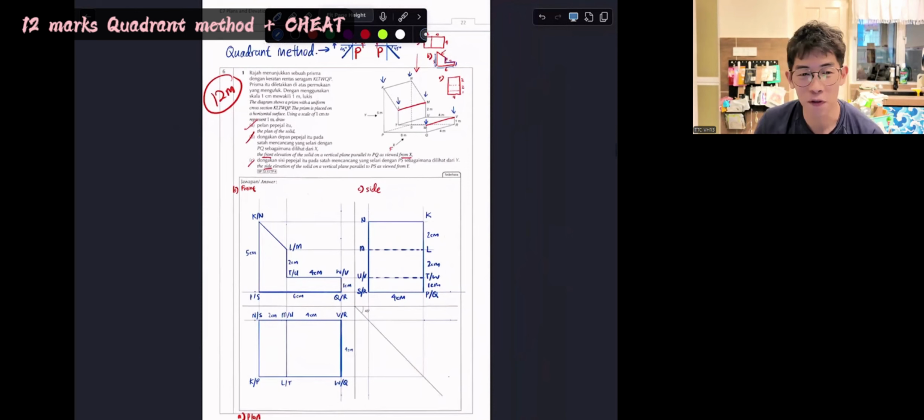Students, that's a perfect 12 marks quadrant method. Okay. So you're done already? Please send a message to me. Yes, this one is a perfect 12 marks in your SPM style.